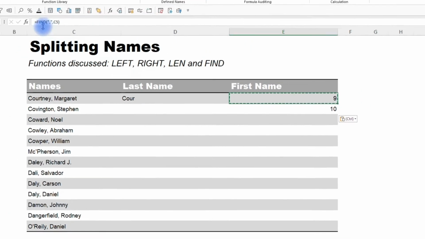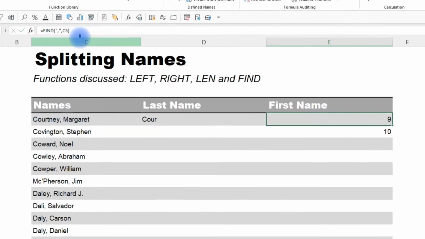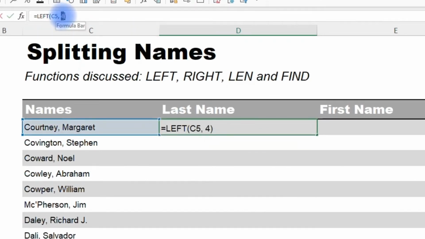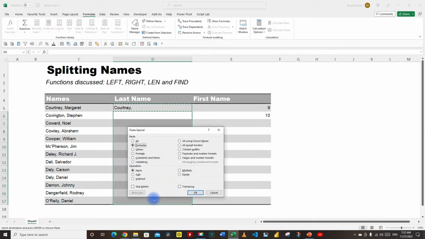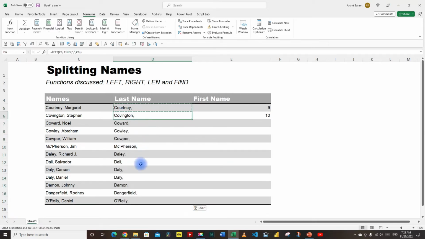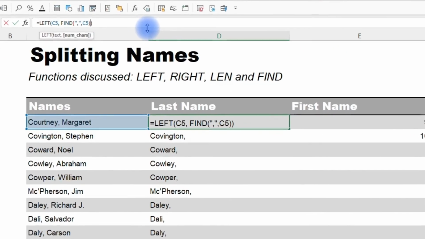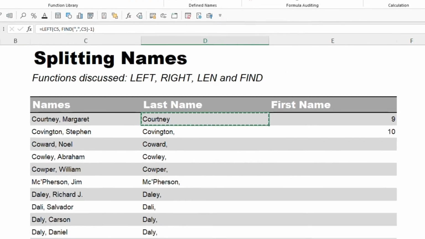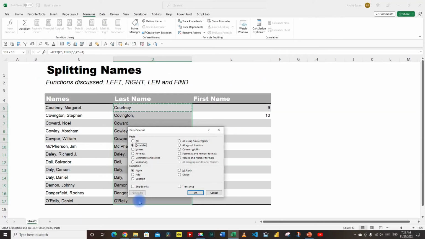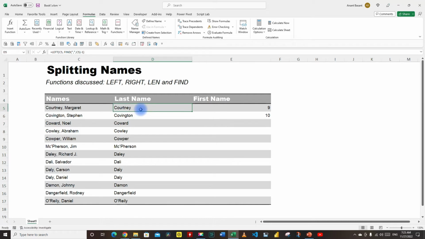So I will use this function. I'll copy it from the formula bar and I will replace this hard-coded 4 with the find function. And voila, it returns Courtney. And if I copy it down, it returns all the last names from the text. It is just that the comma also appears in the text. So I will adjust this function and reduce 1 from it and then copy it down. And we have got our last names.